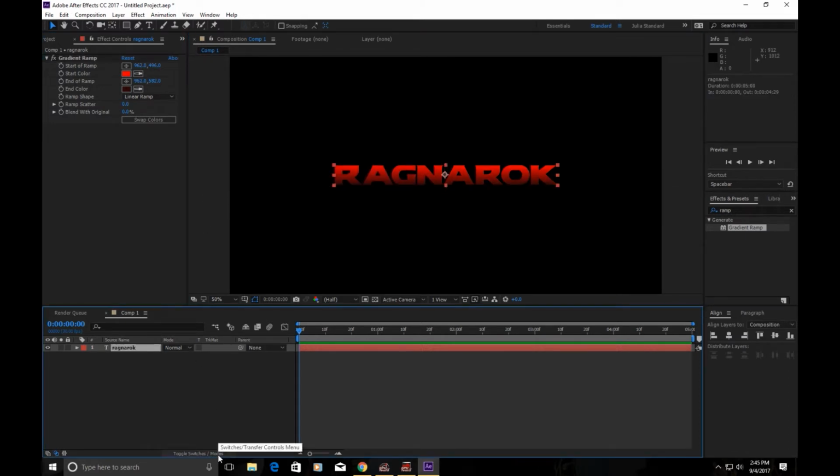We're going to hit toggle switches and modes down here and make this into a 3D layer. If you don't know how to make a 3D layer, you just check the box right here with the little cube. So now we are going to animate it. So this is where we want it to end up.